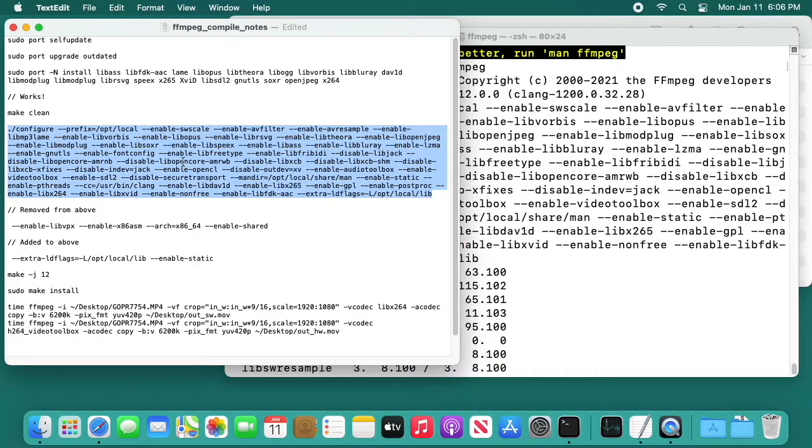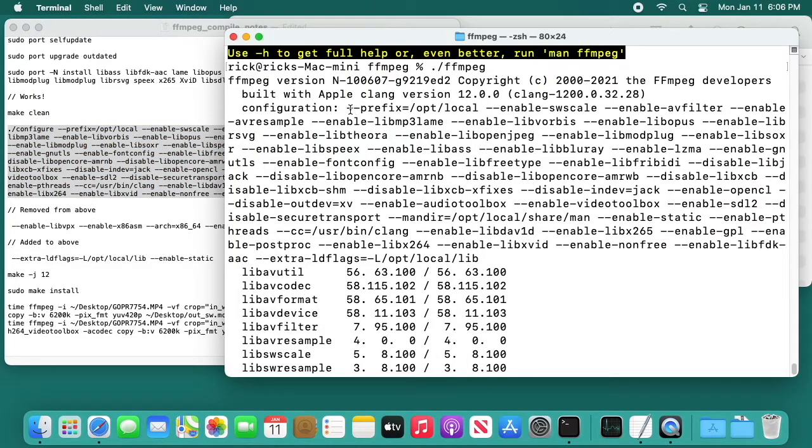And you can see where I had this configure command. When you run ffmpeg, it tells you the configuration here. So I copied this from the Intel version as the basis to start here.